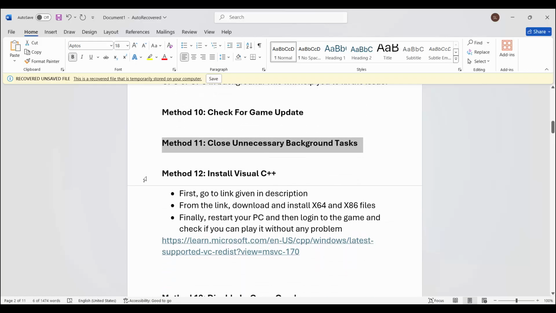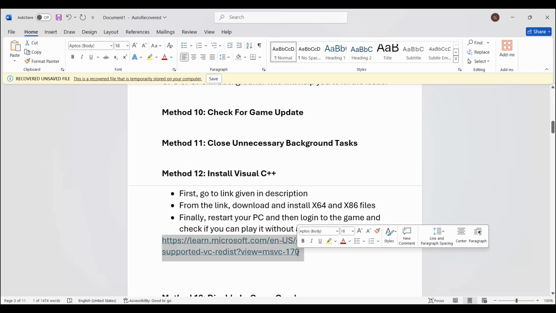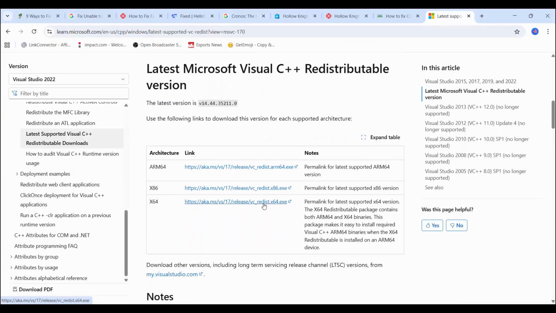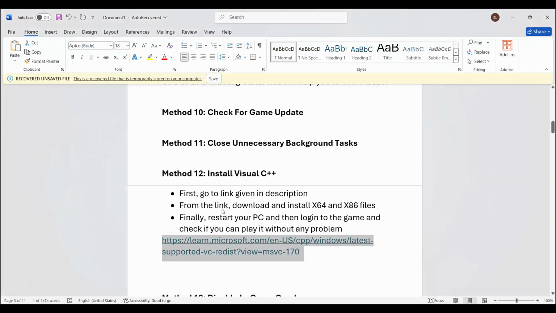Next is to install Visual C++ file. So for that I have provided the link in the description. Just copy it and paste it in your browser. Go below, and from here you can easily download the Visual C++ files. Once it's downloaded, install it and then launch the game and see if it resolved the problem.